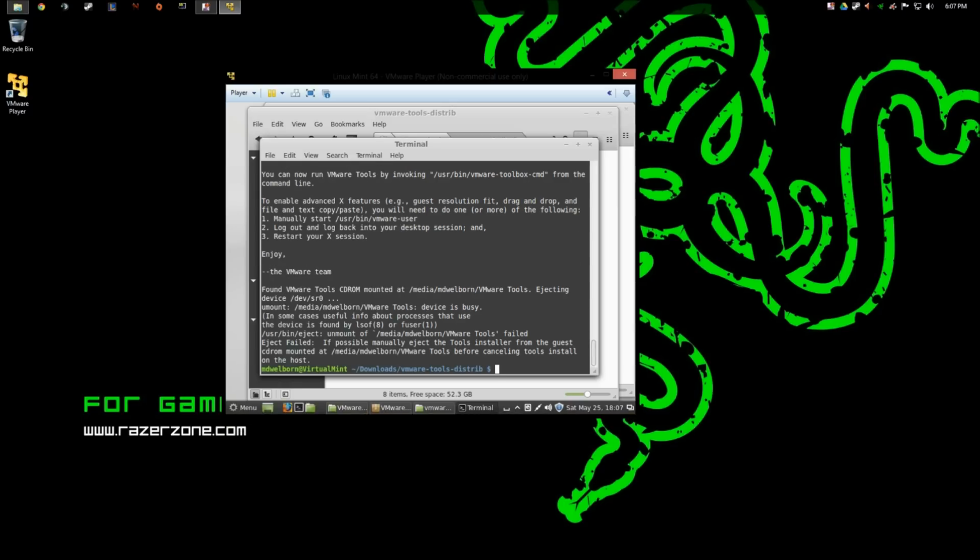Alright, so now it's saying it's done. Looks like the eject of the actual tools failed. So up here it's saying, to enable these features, you're going to have to either manually start VMware user, log in or log out, and restart your X session. So I tend to just log in and log out. I've actually never tried just starting VMware user. I'm just going to go ahead and try that just for the fun of it.